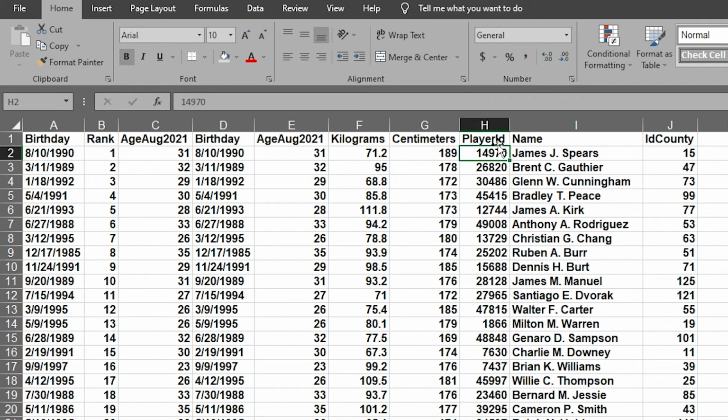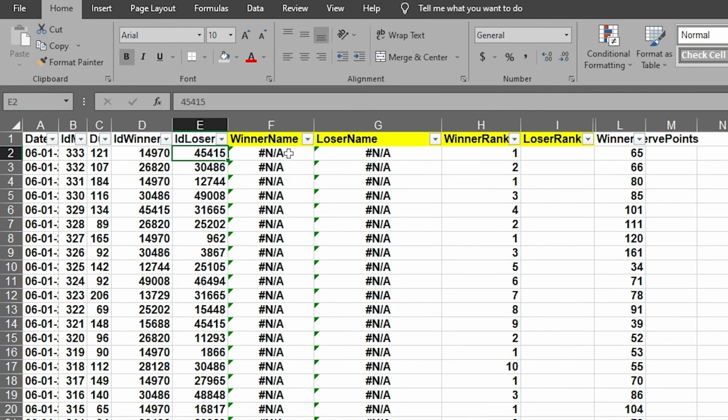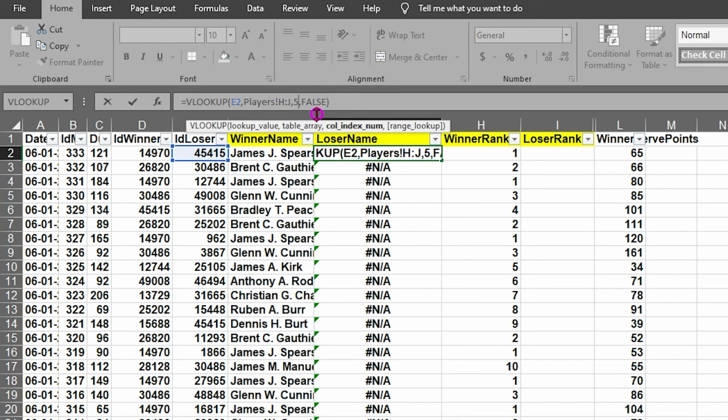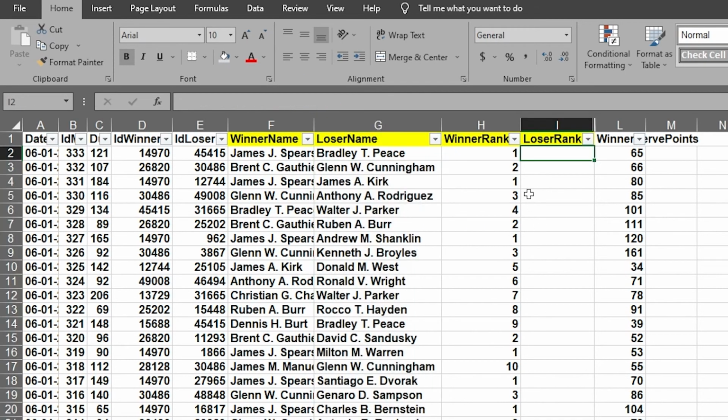Now, of course, since I did move the player ID column, it's not going to mess with the index and match functions, but it is going to mess up the VLOOKUP functions. And I do have some VLOOKUPs in my tennis matches tab. So when I click over, yeah, I have errors now over here. So let me just fix those real quick. Okay, we're good to go.